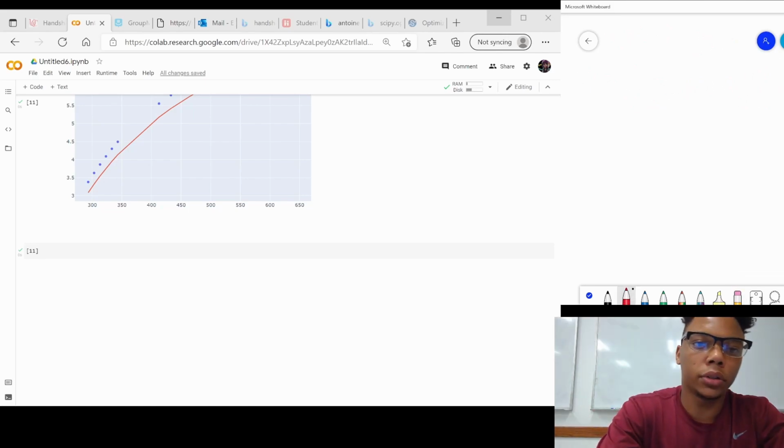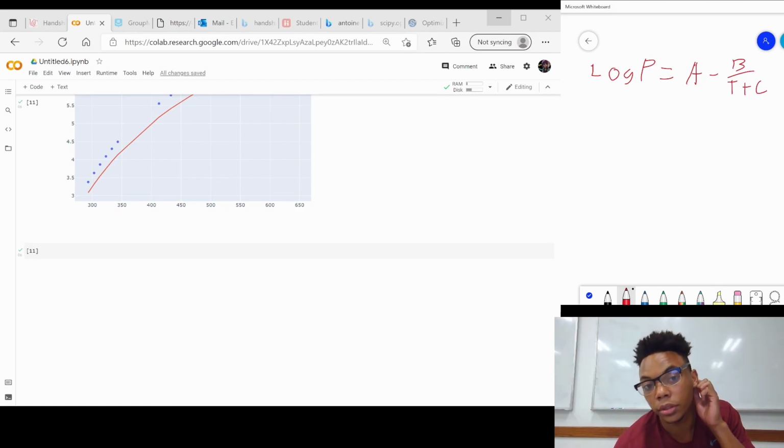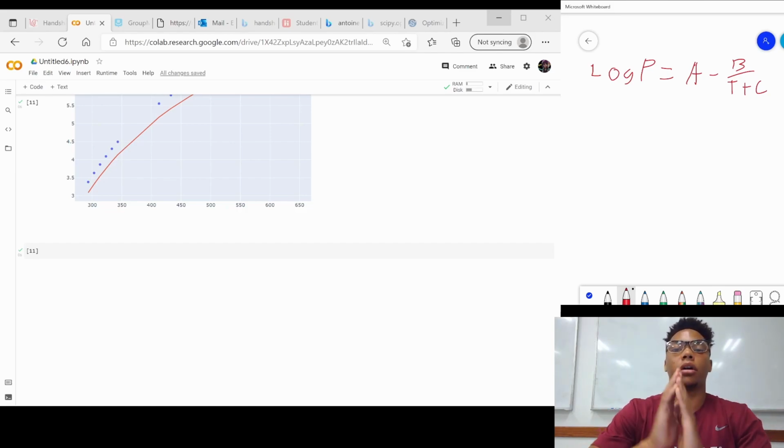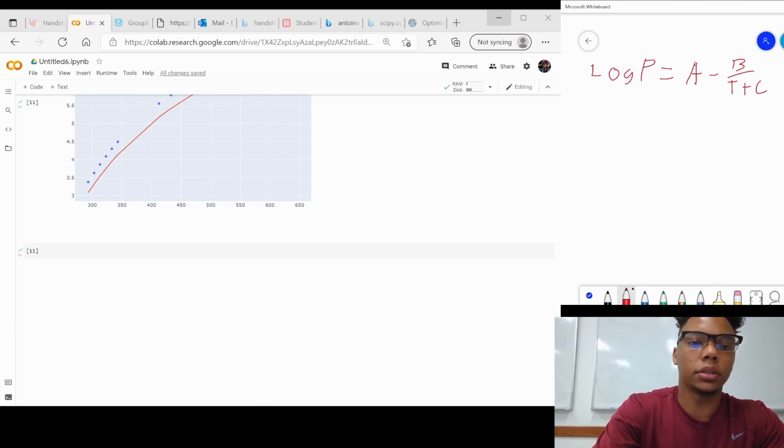What we're going to do first is write out the Antoine equation. Log P equals A minus B over T plus C. And now what we want to do here is separate our X variable and Y variable and get our constants to the other side. So how we're going to do that is multiply everything by T plus C. So T plus C, T plus C, and even this T plus C.